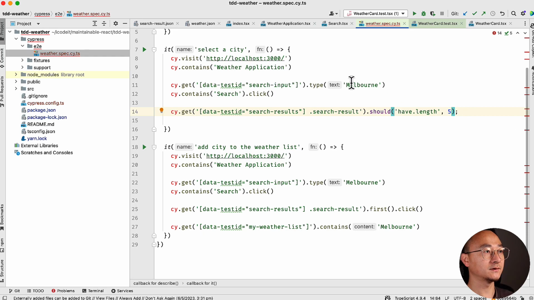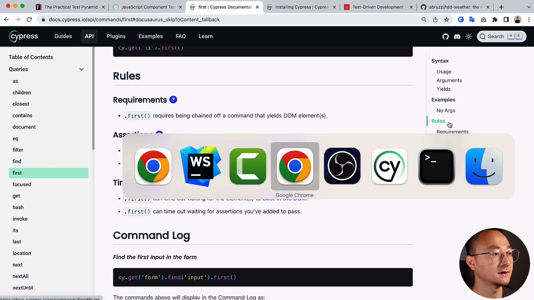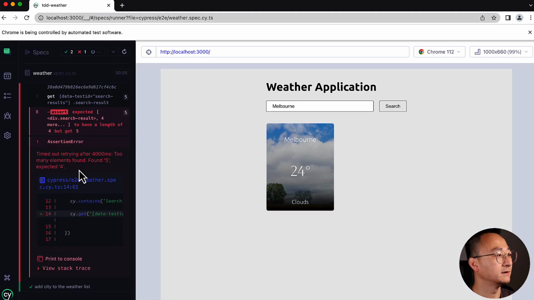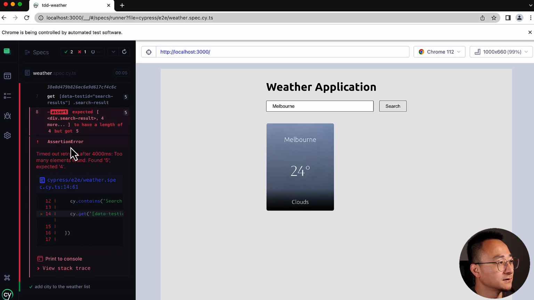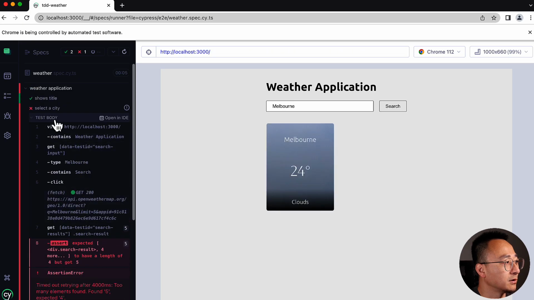So for example, if we want to say Melbourne and we want to see 5 items shown in the result, but instead of 5, we check if it equals 4 and then see how the test goes. And as you can see, it failed. It's expecting 4 items but got 5, and the assertion is an error, and there is a timeout you can see here because it keeps retrying, and it times out after 4 seconds, and it couldn't find the 5 items. So this test case will fail.